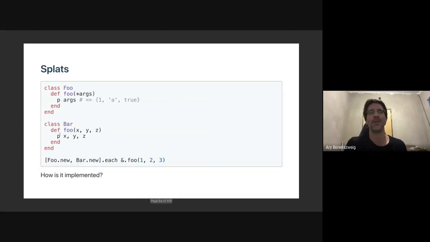But what happens if we have a multi-dispatch? So we could have foo and bar. Foo receives a splat, but bar just simply receives the 3 arguments. And then for an array of foo and bar, we call foo, and this is a shortcut syntax for calling foo on the first argument of the block. And if we try this in Crystal, it works, like what you would expect to happen in Ruby, for example. So we want that to work in Crystal.